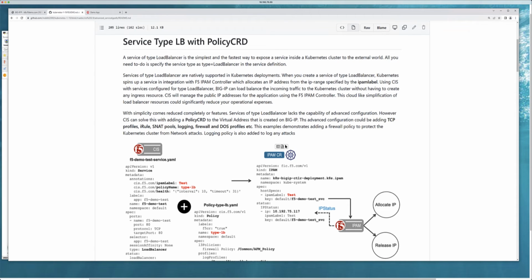But what's really unique here is that with service type load balancer, with simplicity really comes reduced complexity, which is kind of cool. And also, not only reduced complexity, but also reduced features. With service type load balancer, it's just TCP based. You might not necessarily have all your additional configurations that you potentially might have had for an application that was on-prem, and now you've moved it into Kubernetes. And that could be quite important.